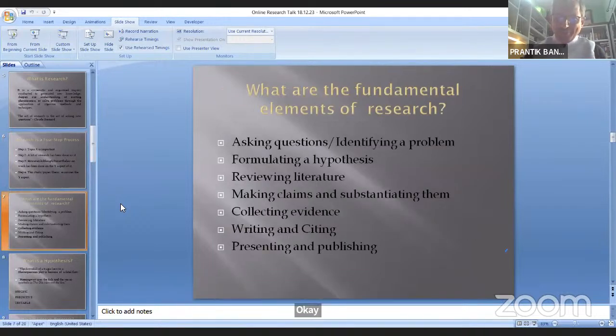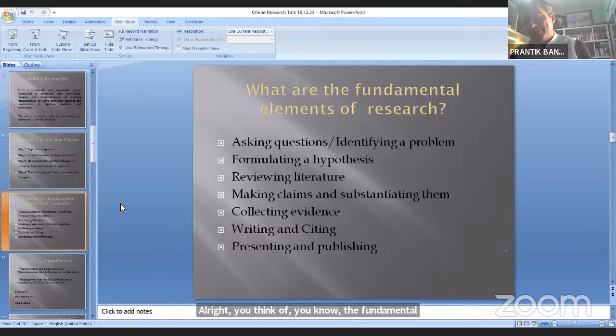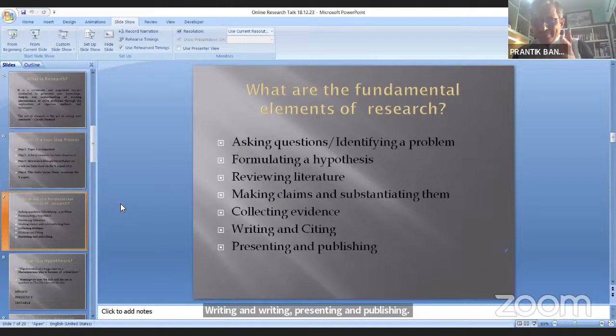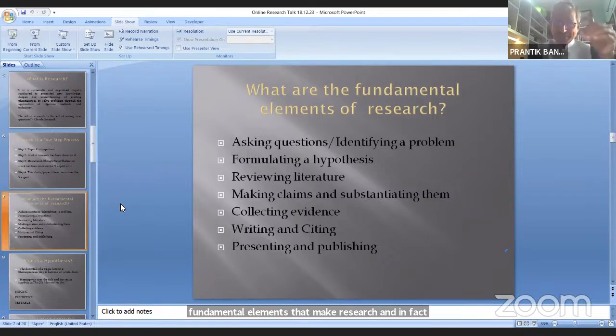All right. You think of the fundamental elements of research. If research is asking a question, well, that's the first element of research, asking a question or identifying a problem. And then you are talking about formulating a hypothesis, reviewing literature, making claims and substantiating them, collecting evidence, writing and citing, presenting and publishing. Well, I said 7 is a lucky number, and these are the 7 fundamental elements that make research. And in fact, they actually take you through the step-by-step process.